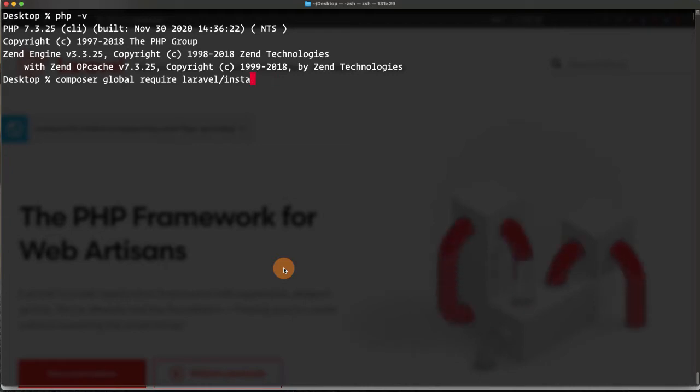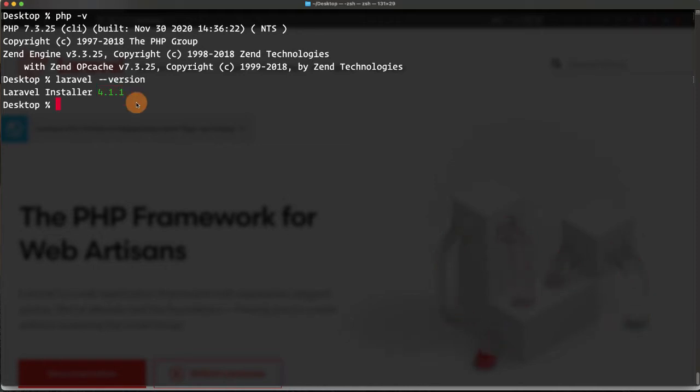After running this command, it will give you the Laravel installer, which will be globally available, and which you can check just by typing laravel --version. And if it shows you the current latest version, then it is fine. As you can see, as of today, the latest version is Laravel installer 4.1.1. If you have a lesser version than this, then simply run composer global update. Then it will update all of the Laravel installer packages to the latest version.